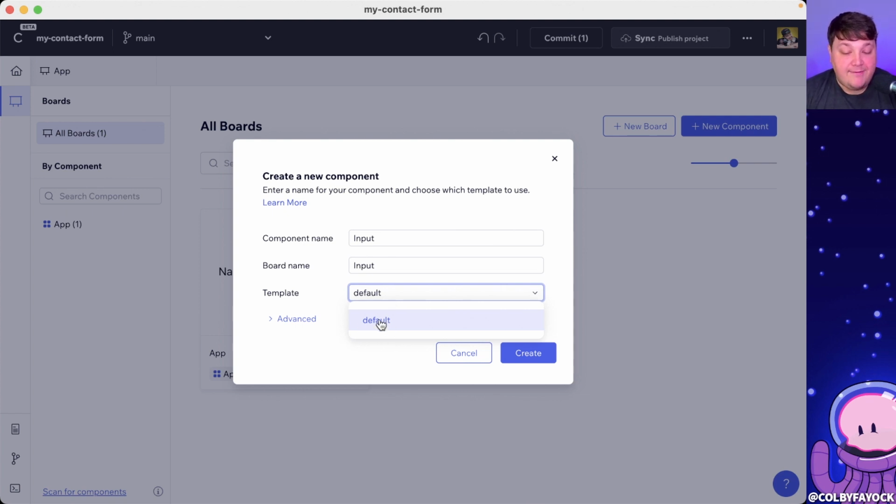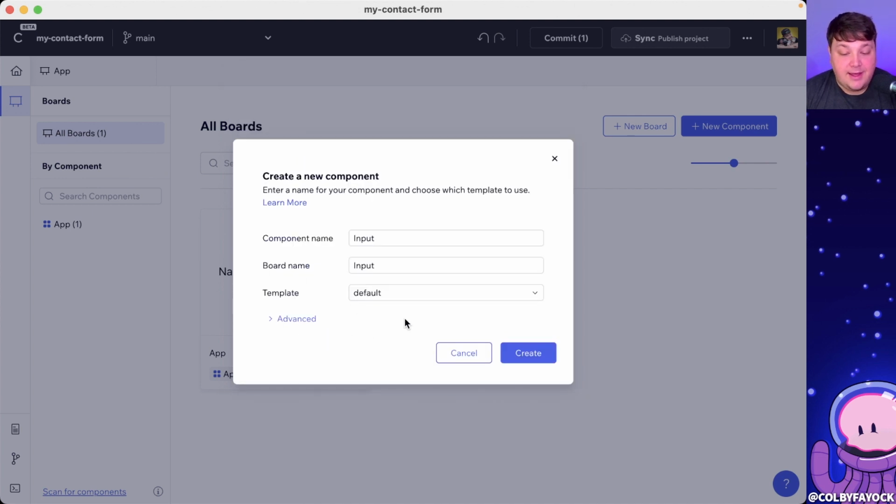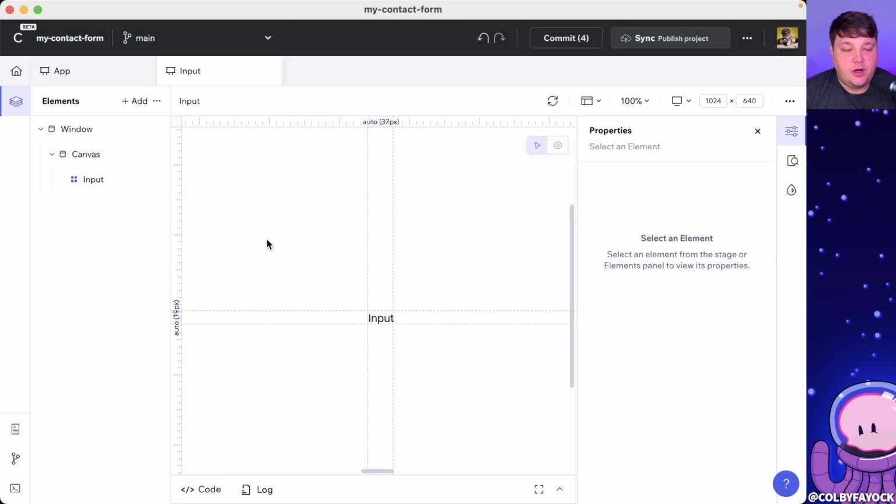But for now, we don't have that available, so we're going to just keep it as default. And we can even get some advanced options if we want to really customize how we're going to create our components inside of our application. But for now, I'm going to leave this as is, going to go ahead and click create, where we're going to drop into our new component.